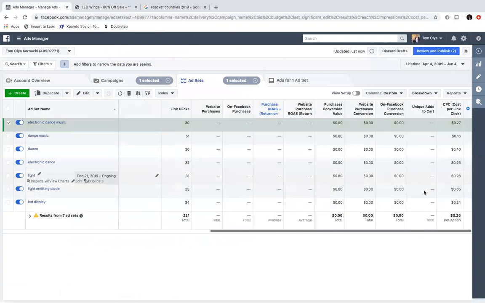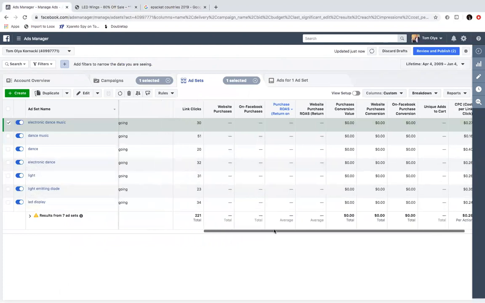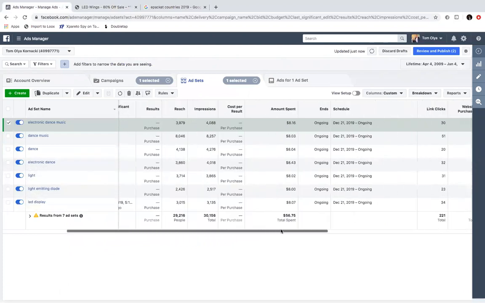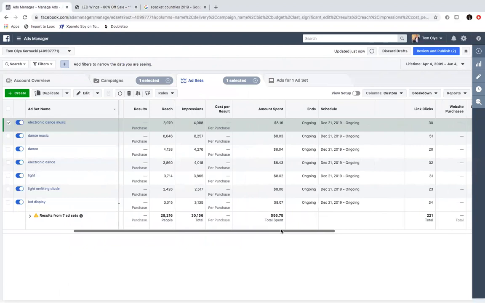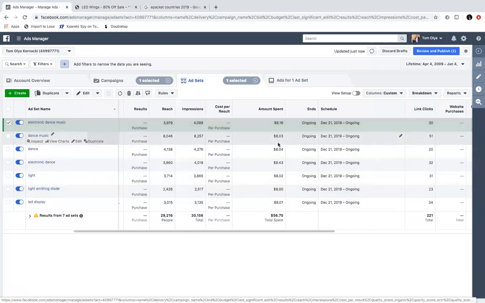So now I let it run one more day, still no add to carts, and then I killed it. Okay, so I want you guys to write this down. Remember, let's break it down per day, because every day it's $3. So on day one, looking at all the ad sets as a whole, it's all spent $3.